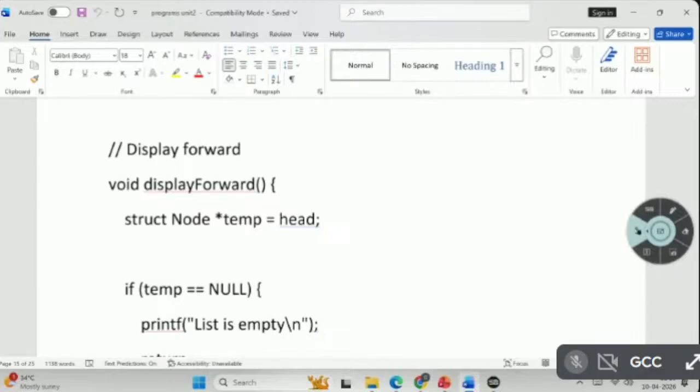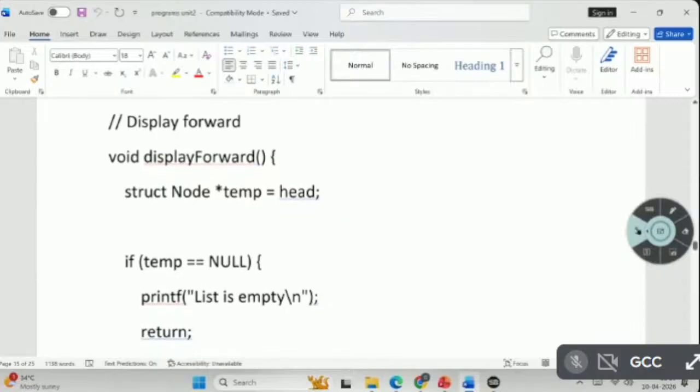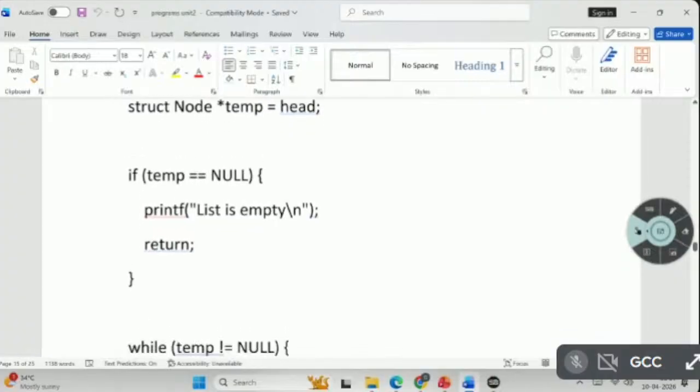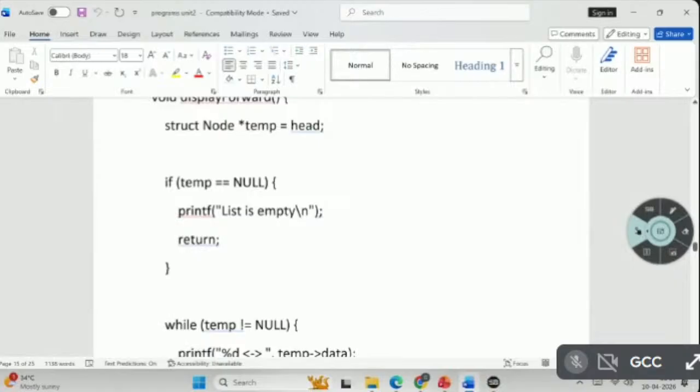Next is if temp double equal to null, printf list is empty. Over. Close brackets. Yes, I don't want any disturbance.